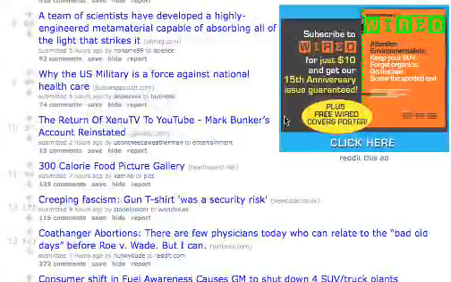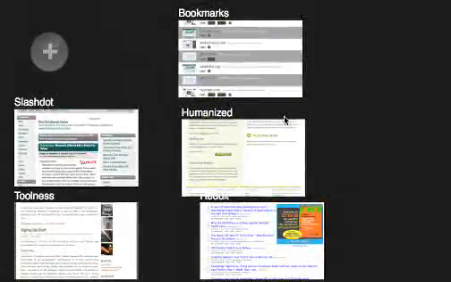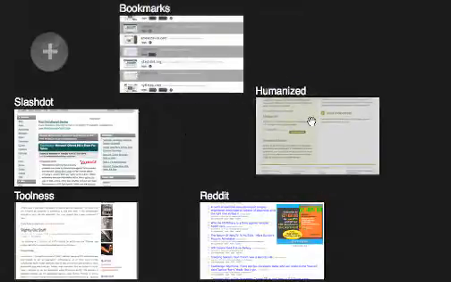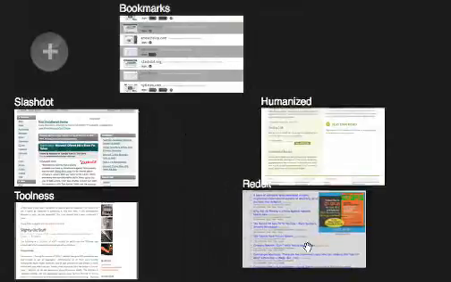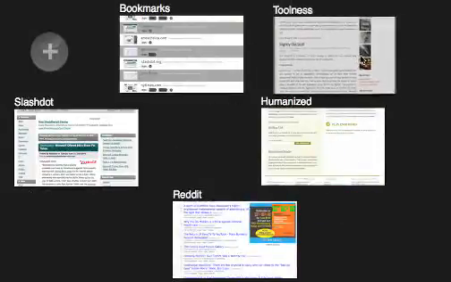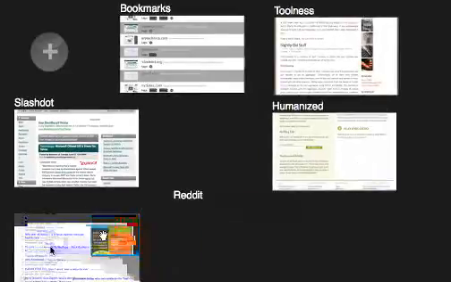It's nice. Zoom out. Because this is just a 2D plane, you can arrange your documents exactly as you'd like. So let's put bookmarks over here. Let's put humanized and Reddit close to each other. Oh, not Reddit, pardon. Toolness close to each other. Related. So there we go. So you can organize your documents as you like.